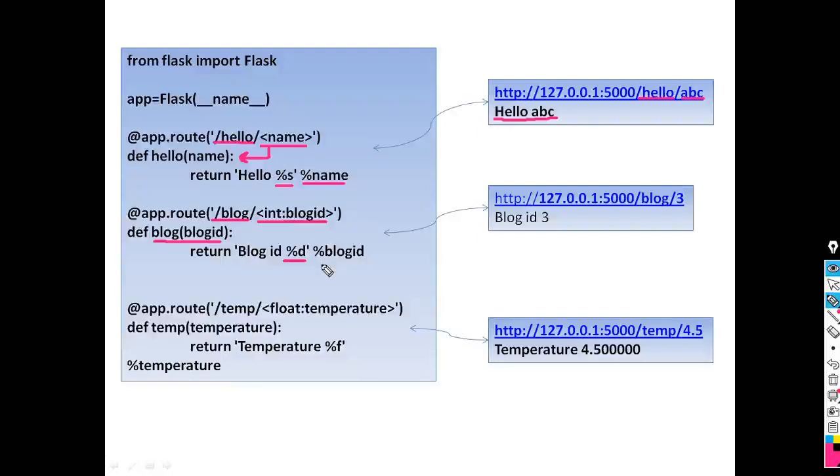And how can we call the contents? Again, the same rule applies. Whatever we used for the string data type, we can use for the integer data type. So %blog ID. Okay. So how do we execute this URL?